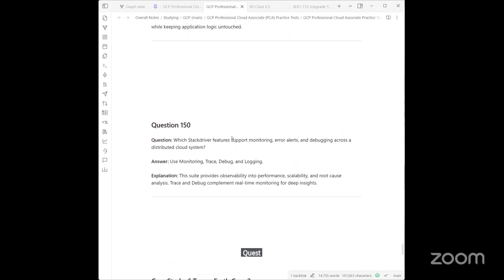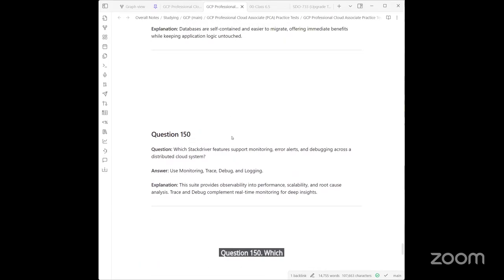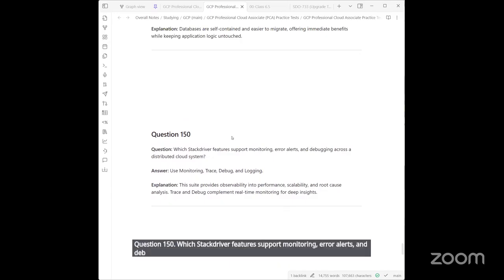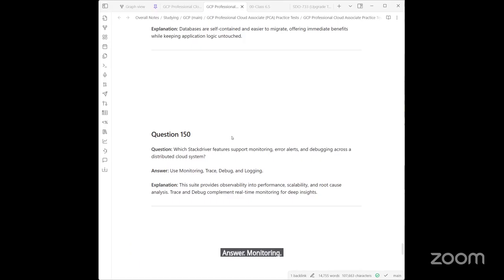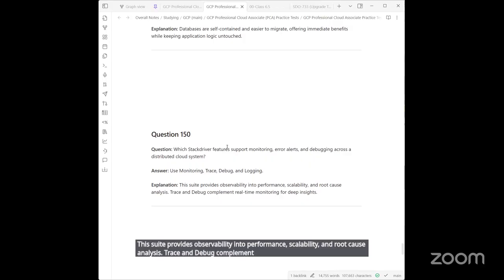Question 150. Which Stackdriver features support monitoring, error alerts, and debugging across a distributed cloud system? Answer. Monitoring, trace, debug, and logging. This suite provides observability into performance, scalability, and root cause analysis. Trace and debug complement real-time monitoring for deep insights.